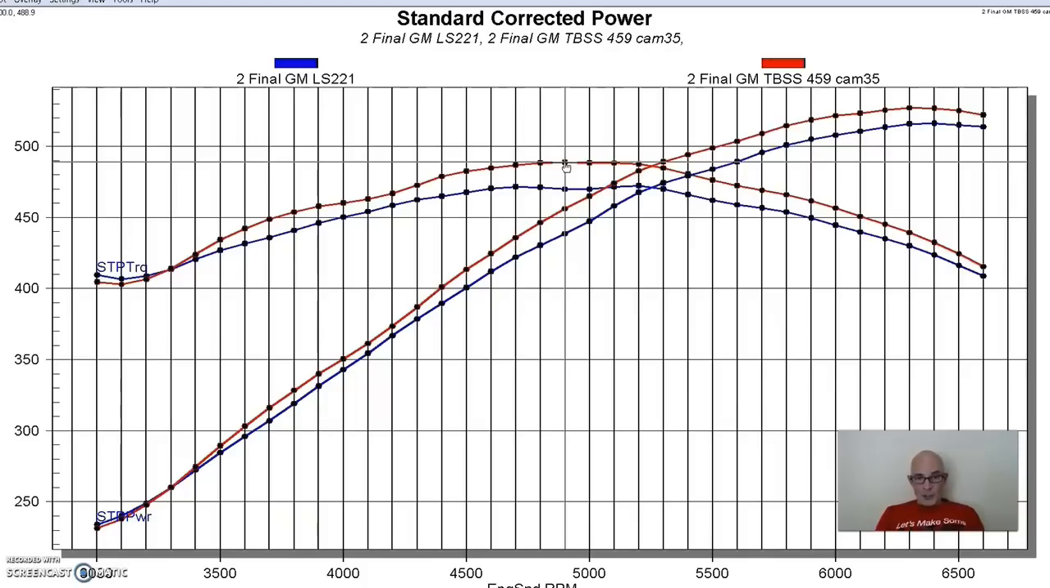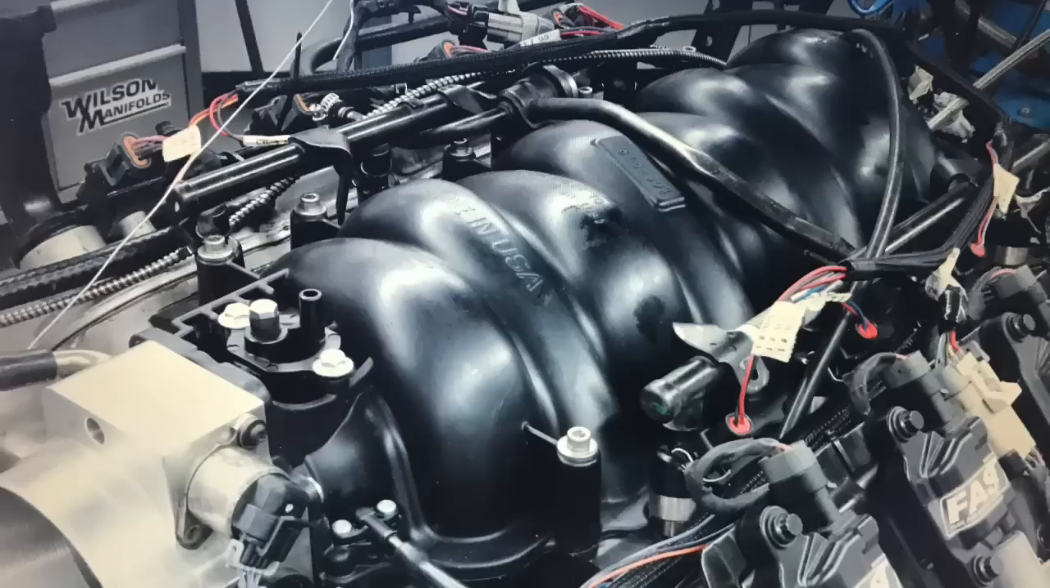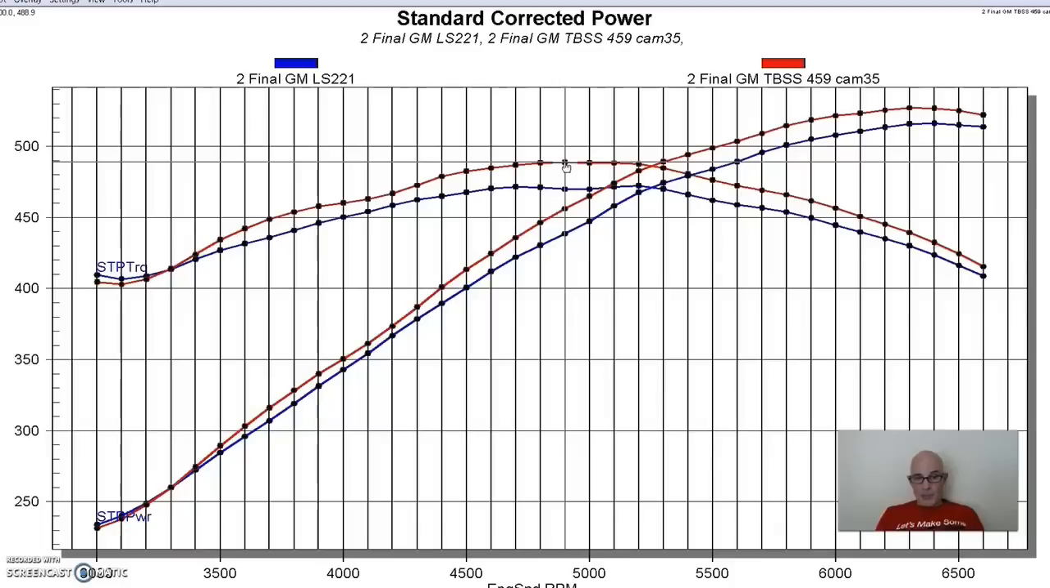And for those guys who are interested, I didn't show the test here because we didn't have one, unfortunately, but the Dorman LS2 intake manifold is basically the equivalent of the Trailblazer SS, and it makes almost an identical power curve to the Trailblazer SS.